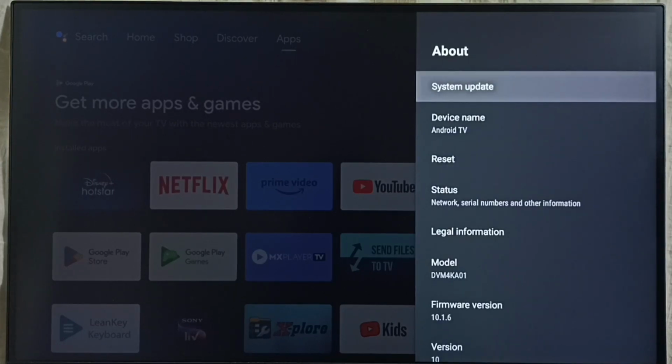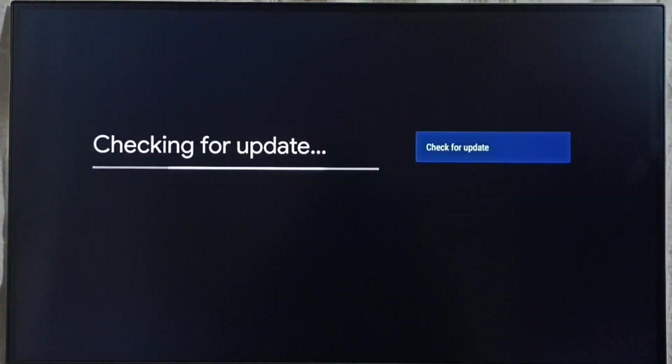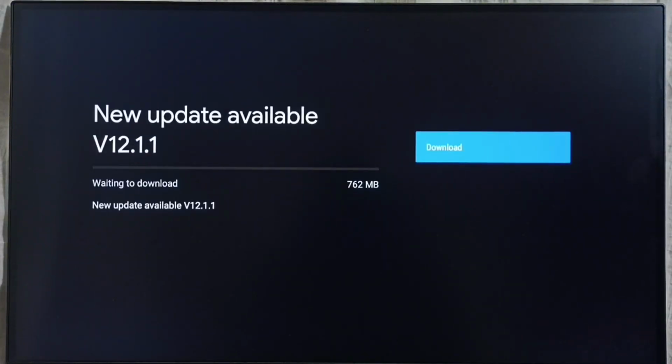Select system update. Now it's checking for update. Please wait. Okay, done. It shows new update available. Version of new update is Android TV OS version 12.1.1. Size of the update is 762 MB. On right side, you can see one download button. Select that button. That way we can download and install this update into this TV.